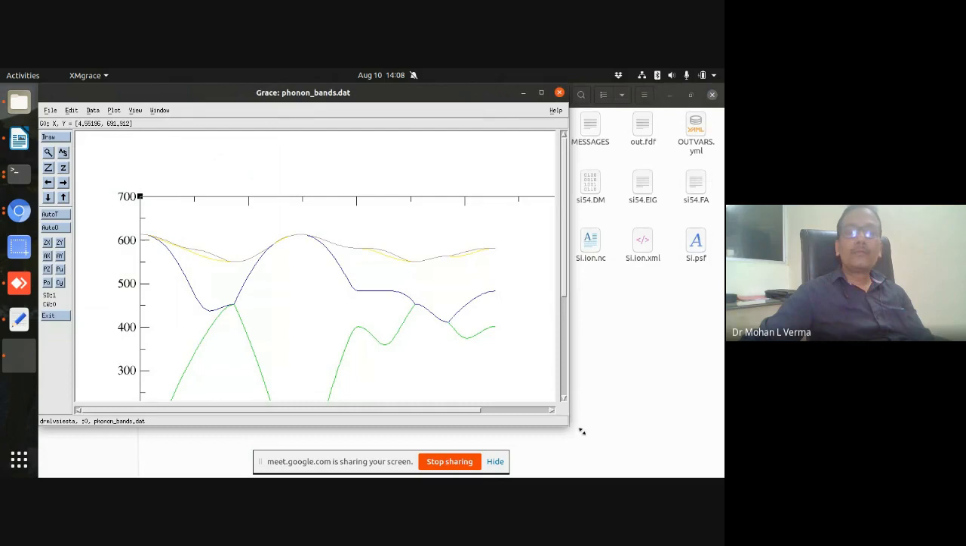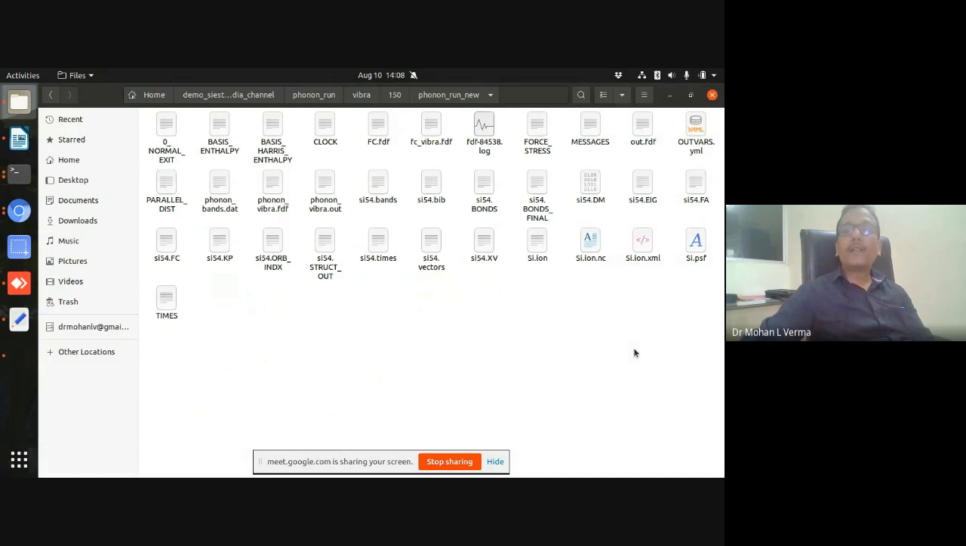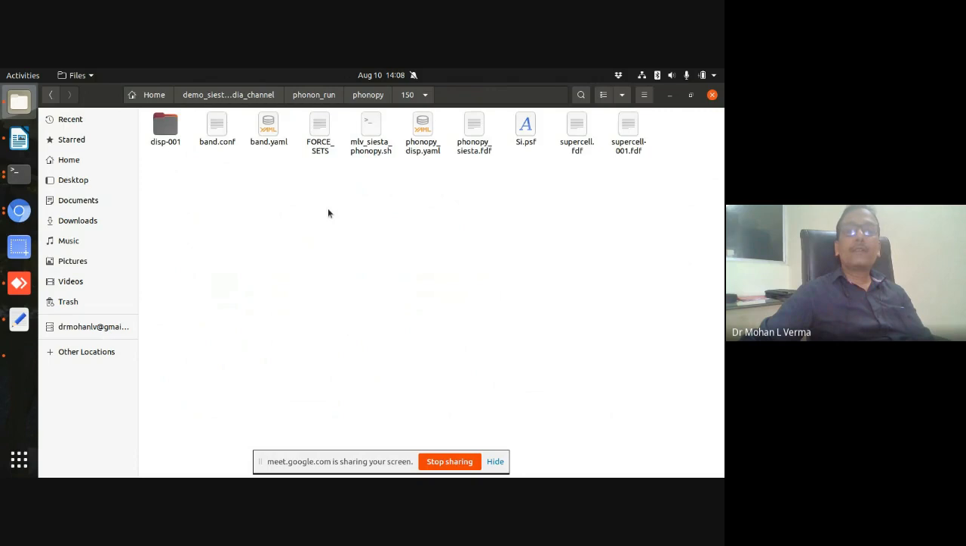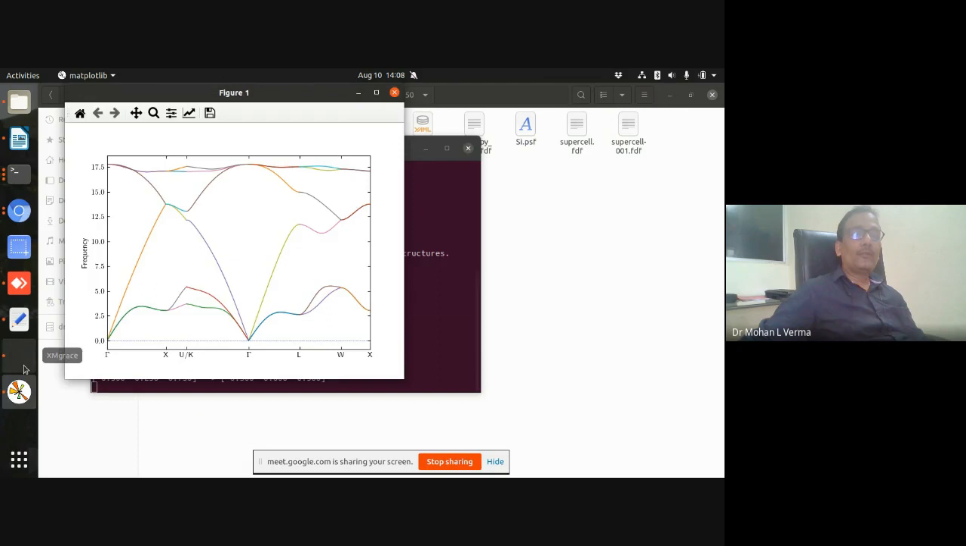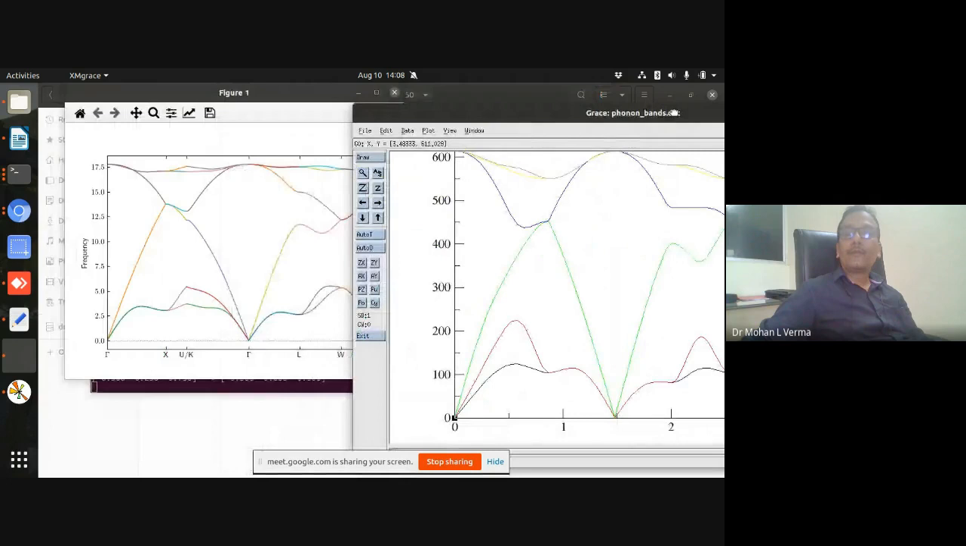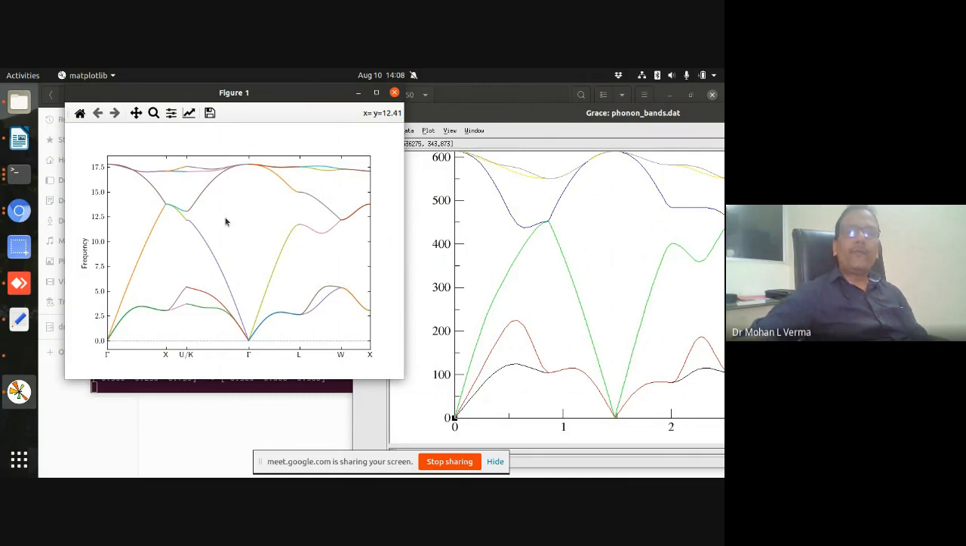This is from Vibra, and from Phonopy is that. So one is slightly different, Phonopy, and you can run the command. Yeah, this is that one. So this is the curve related to Vibra, this is related to Phonopy. So both are wonderful methods, but different. I am not getting what the reason is. The number of frequency values in the case of Vibra is more than the frequency values given by Phonopy. So Phonopy is also a good tool, and you can choose either, both are reliable.